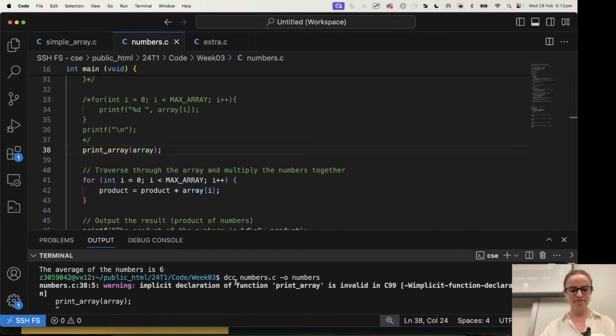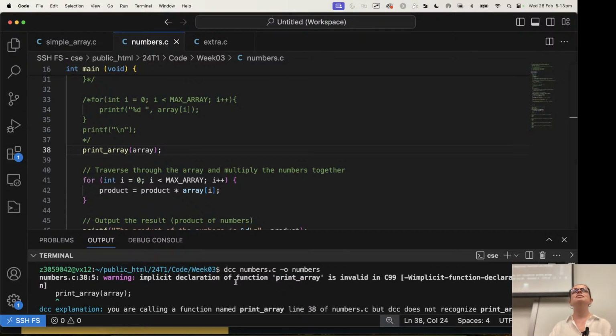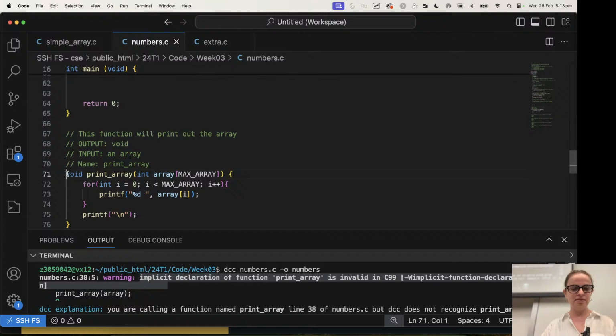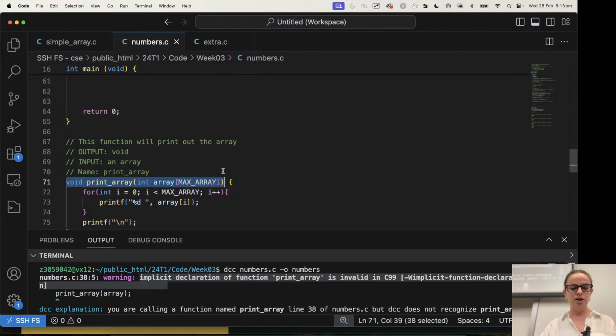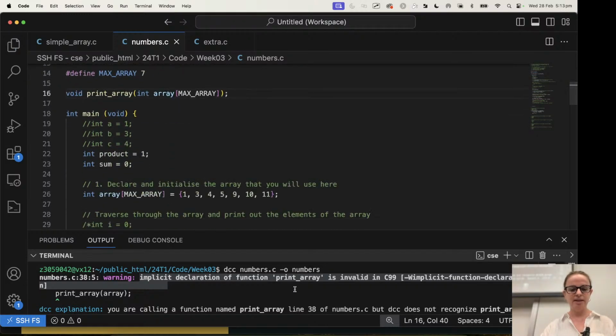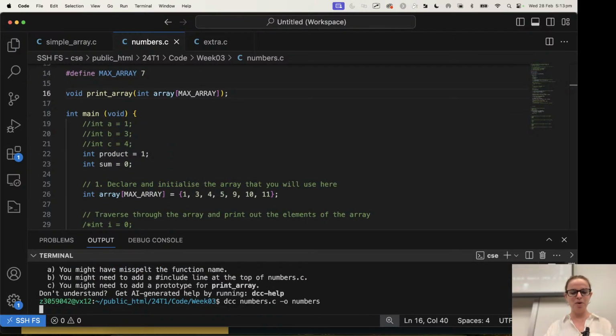Of course. What have I forgotten to do? This is going to be every lecture. What did I forget to do? Why doesn't it know? What does that error mean? Implicit declaration of function? Absolutely. C is telling me I don't know what you're talking about. Please try again. So I'm going to prototype. Okay, and now hopefully that's going to solve that problem.